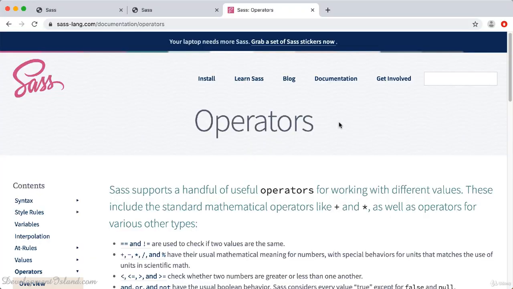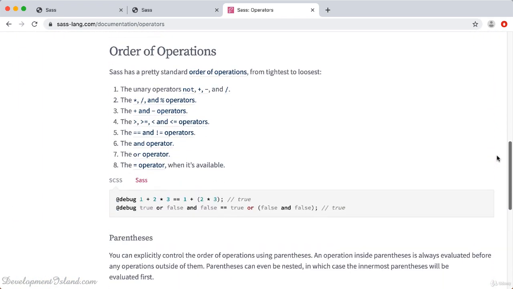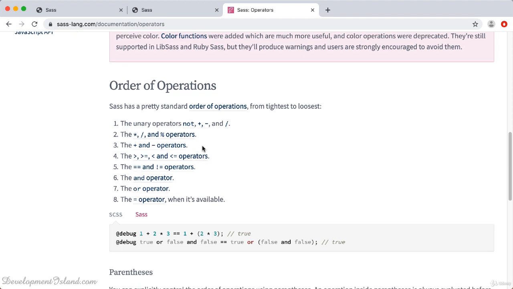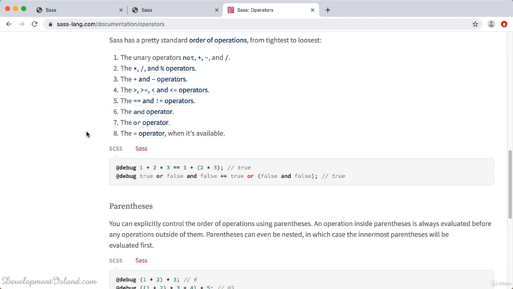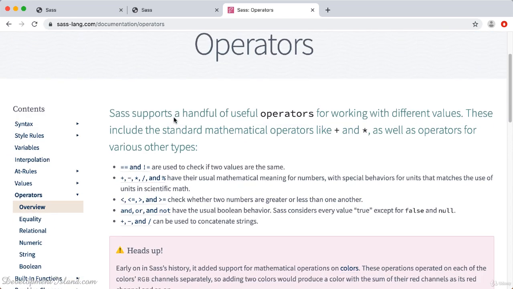Now, if you want to learn more about operators in Sass, you can head to the documentation and you'll find a comprehensive covering of operators that you can use in Sass. And most of them, they're actually very similar to the ones that you use in programming languages like JavaScript. So you can just have a look there and check a few examples.